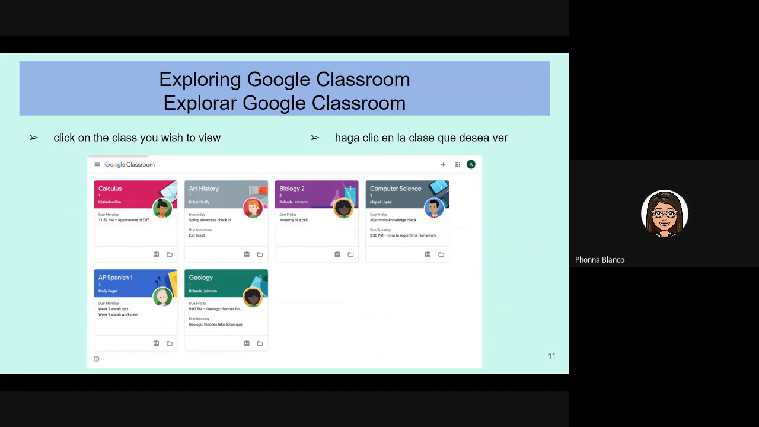Now, once a student enters the Google Classroom, they will see the different classes that they are a part of. Remember, this looks different depending on the grade span. Elementary students may only see one classroom, whereas secondary students see as many classes as they have.